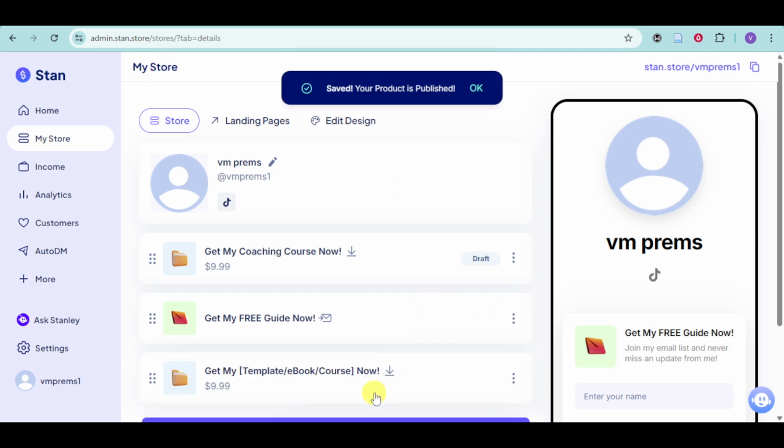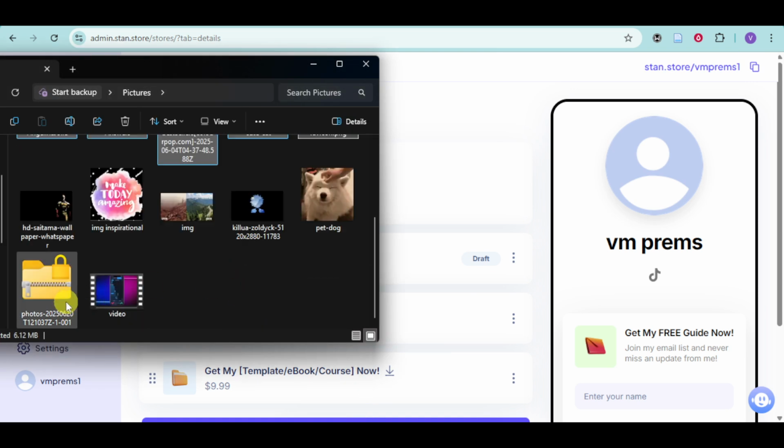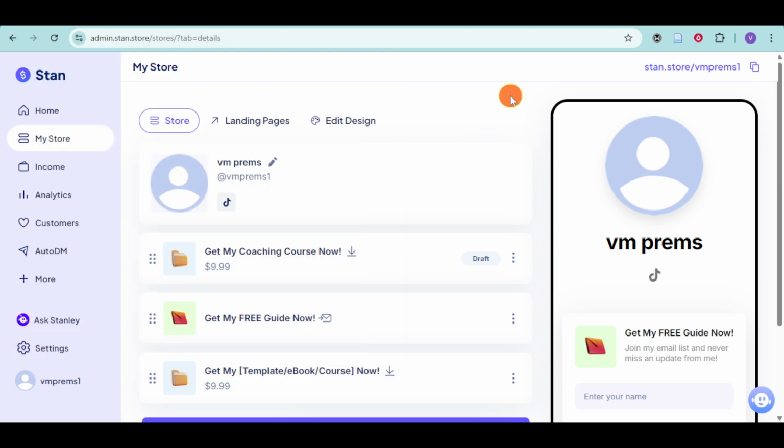Alternatively, you can also just create a zip file containing all of it, like for example this one, and then add it as a product that can be extracted by the customer.